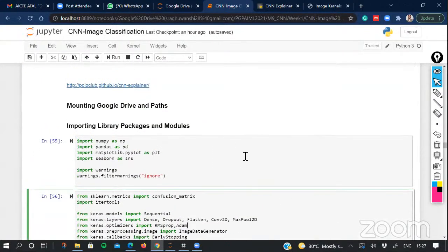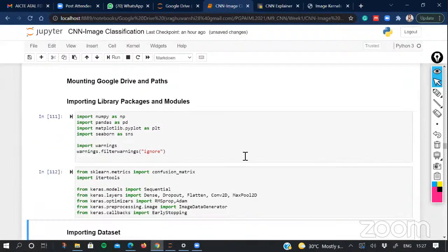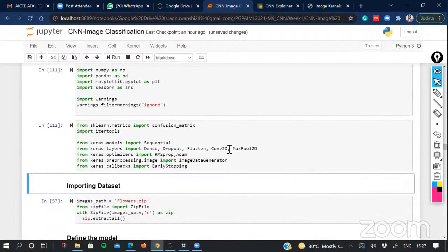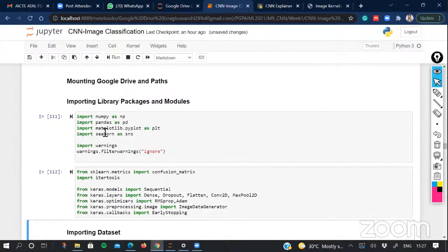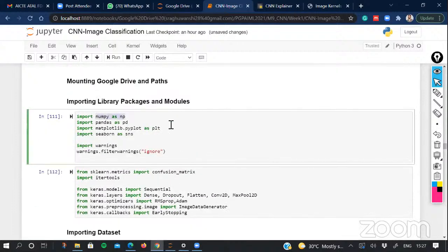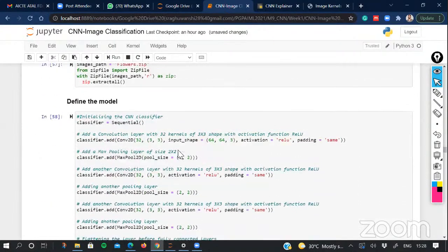So you need to import all these library packages with respect to the creation of a convolutional neural network. Whereas these packages are very common. Every time you create any machine learning project, you need NumPy, Pandas, Matplotlib, and so on. These are the common packages you always import to do basic kinds of stuff.